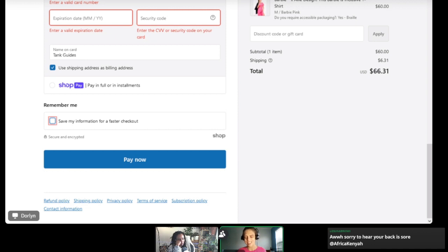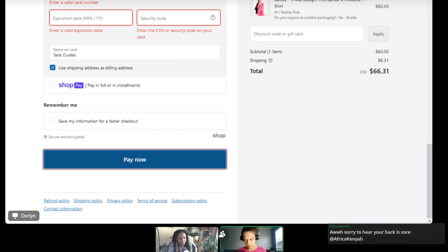I want to make sure that wasn't checked. I don't want them saving this info. Tab. Pay now button. Press enter. Is the pay now button what I want to press? Pay now button. Yep. Secure and encrypted. Pay now button. Main region.